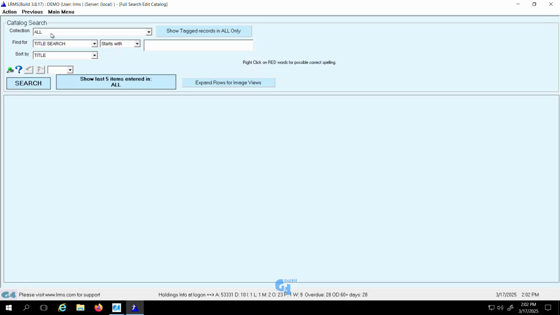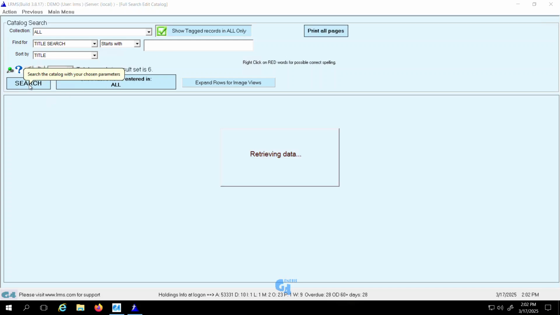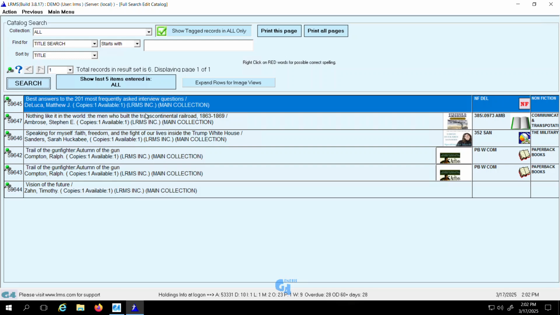So I'm going to move back and reiterate this. Go ahead and look at your tagged records. Search all, show tagged records. And all these records are in my main collection, and that's what you're looking for as well. If they're scattered throughout things, then you're going to have to use the all for export.